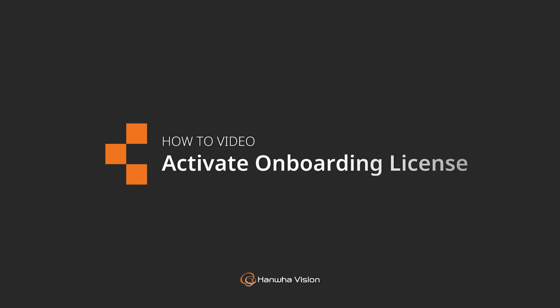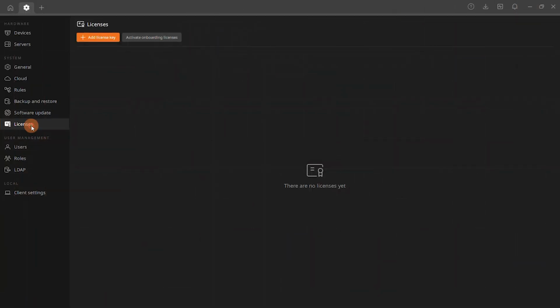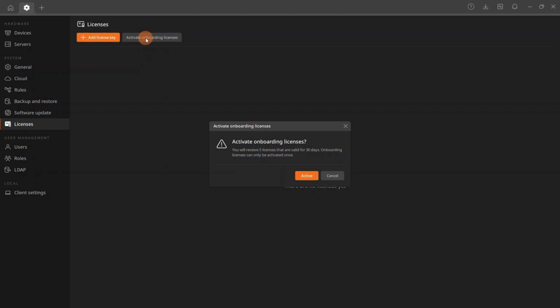Want to experience Blaze right now? With an onboarding license, you can try Blaze for free for 30 days. First, navigate to the Licenses menu in Settings, then click the Activate Onboarding License button. The onboarding license allows you to use Blaze for a 30-day trial period with up to 5 channels for testing.